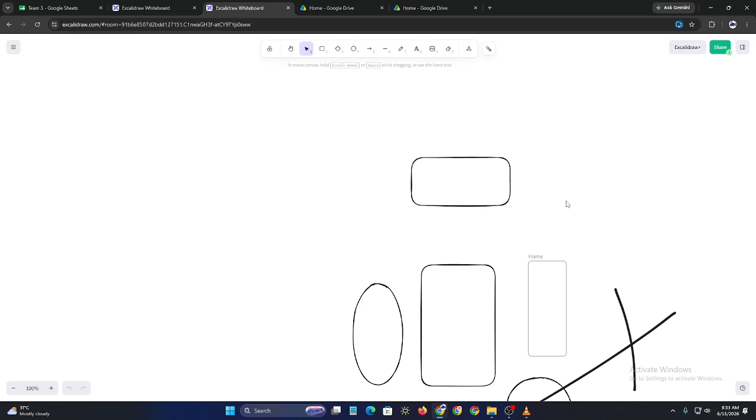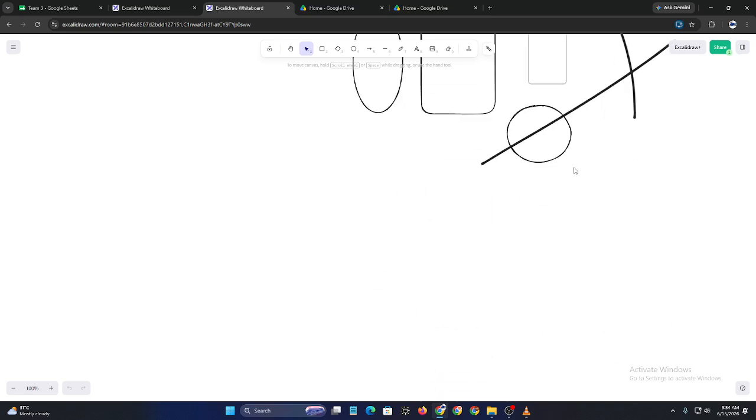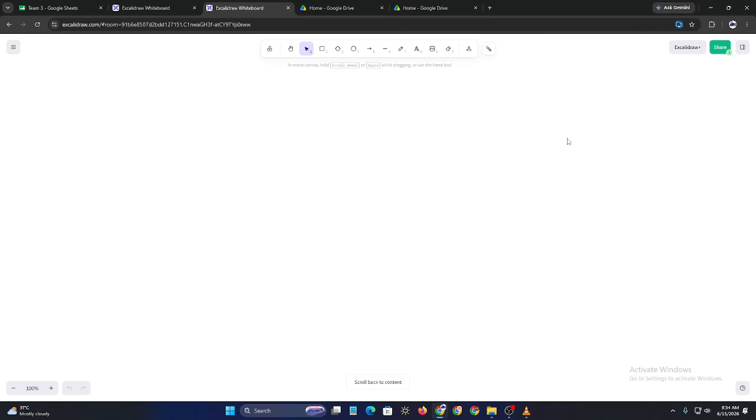And that's how to fix Excalidraw collaboration link not working problems in 2026. In most cases, regenerating the link, updating your browser, checking network settings, and disabling conflicting extensions will solve the issue.